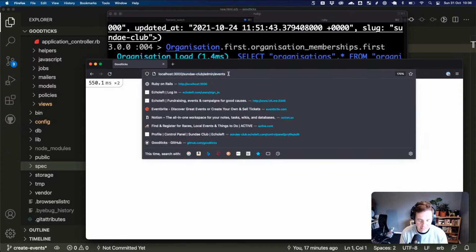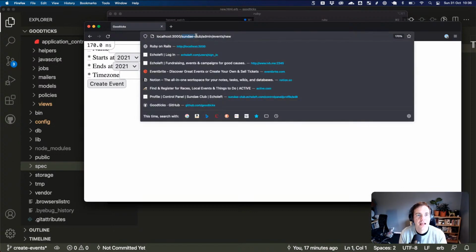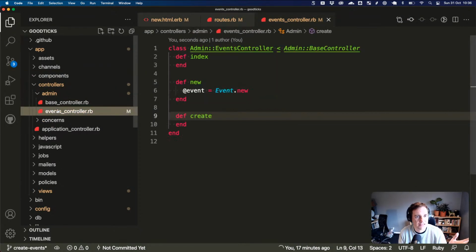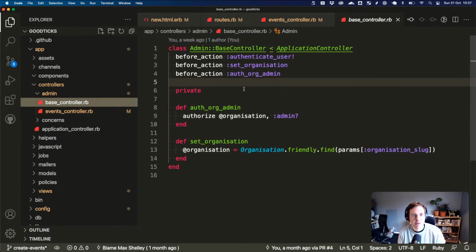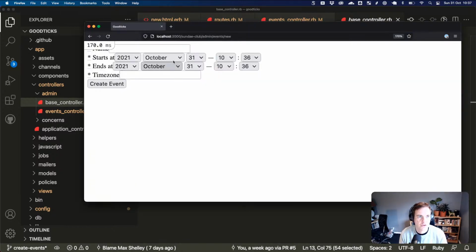This is our events index page. We know that it's empty because there aren't any events yet, but we now have the ability to create them. This is actually where we started off last week's stream, but also where we ended up. However, this part here of the slug, Sunday-Club being in the path, was what we ended up focusing on. This slug tells Rails which organization we are in. It provides a part of the path that we can then use as the organization slug, which we ended up using in the controller. Again, you can check this out last week in our admin base controller. We have this organization.friendly.find. All of that's last week, so we're all good. We got there in the end.